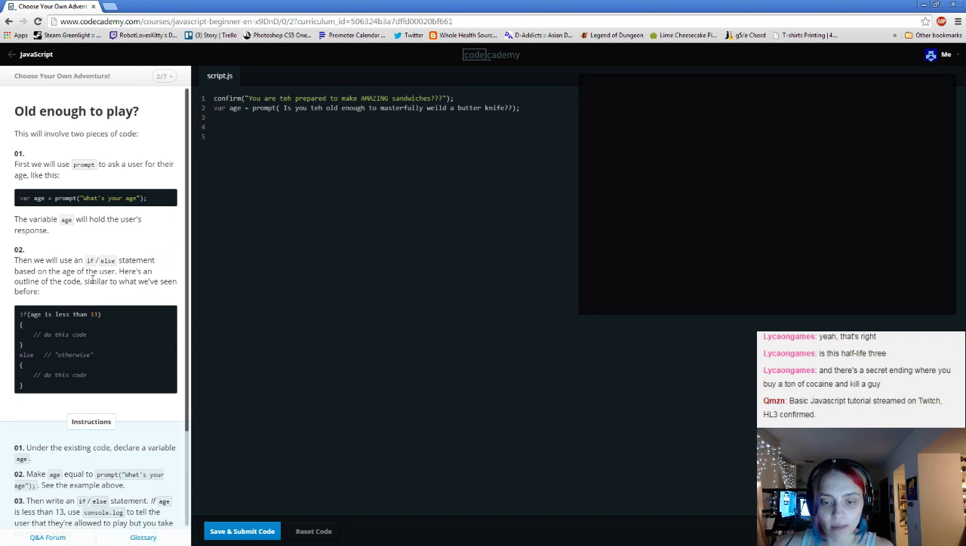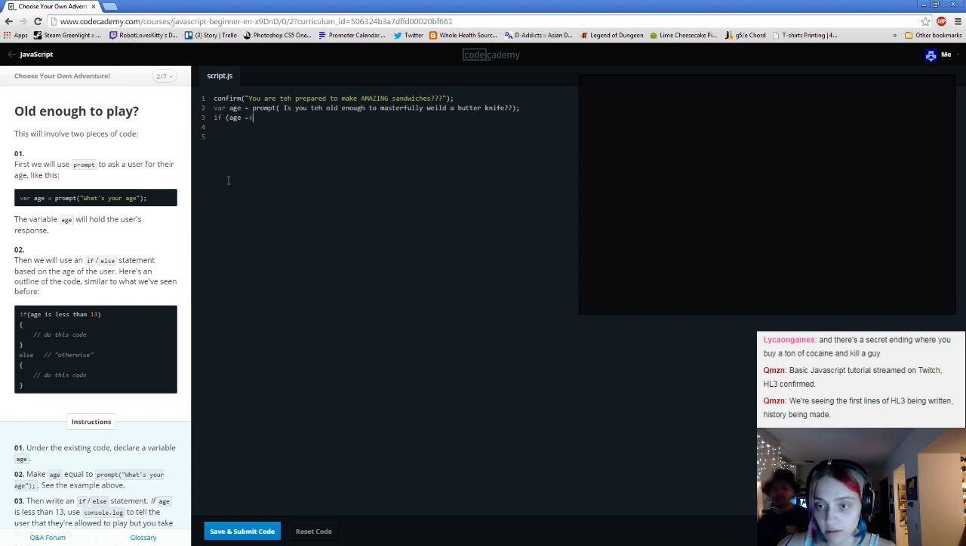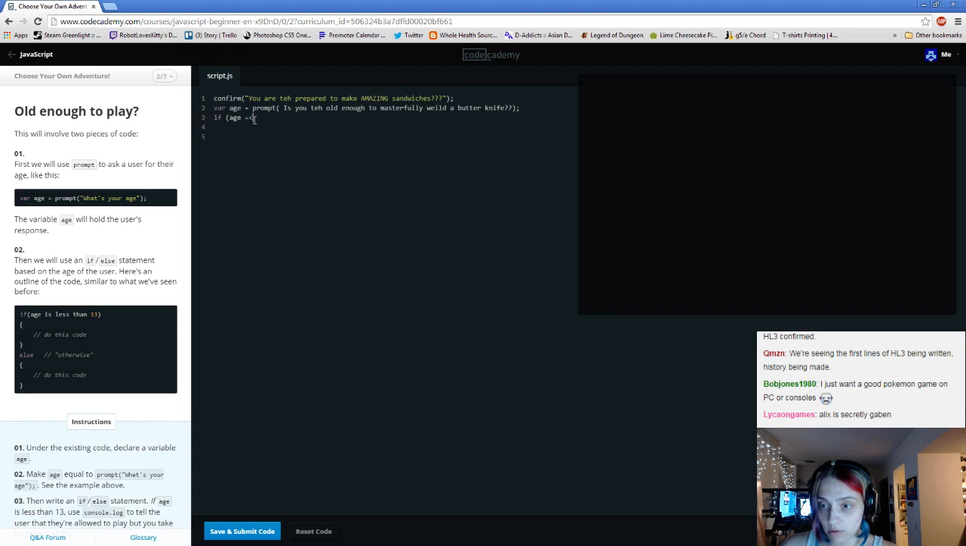Then we use an if-else statement based on the age of the user. All right, so then if age is, how do you do less than or equals to? Is it the less than sign and then an equal sign right after it, or the other way around? Never mind, I'll just do trial and error. Less than or equal to. Equals on the next. Write it like you're saying it. Okay, that's a plus sign. I keep hitting the wrong things.